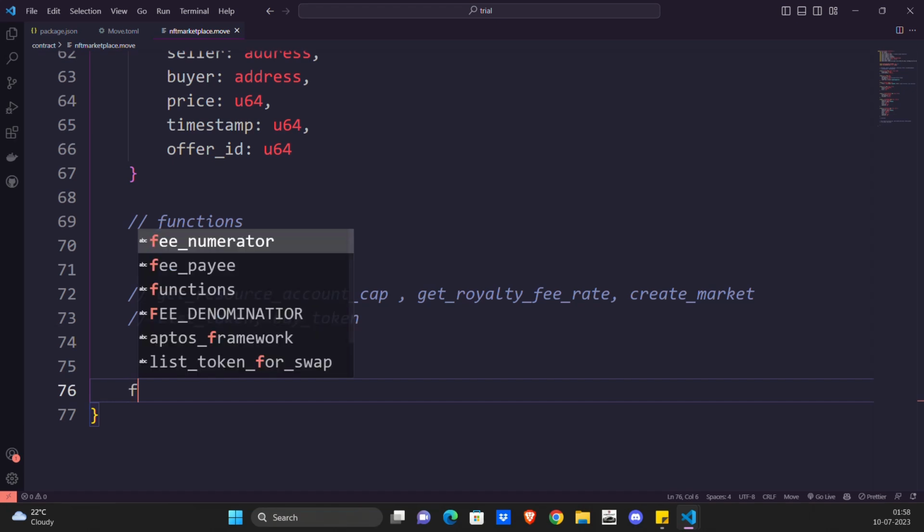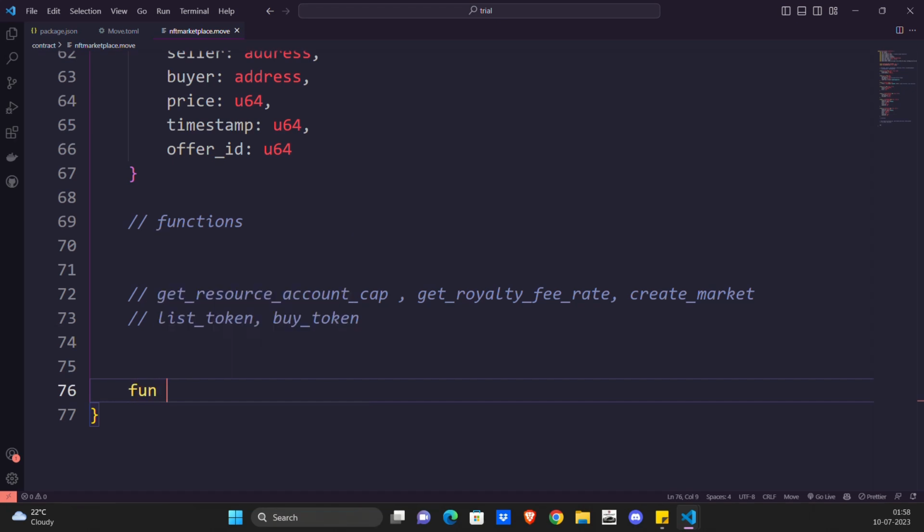Let's write it. How do we mention the function? We write fun, then resource cap. That's the name that we are giving it. Now we are required to provide the parameters. What are those parameters? See, signer acquires the market, right? We'll also write that part over here. So we need this function, and we want a parameter for market address. And we are also going to return a value of type signer and require the market resources.